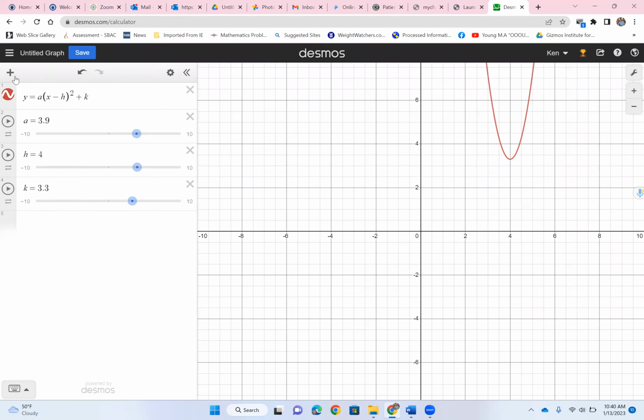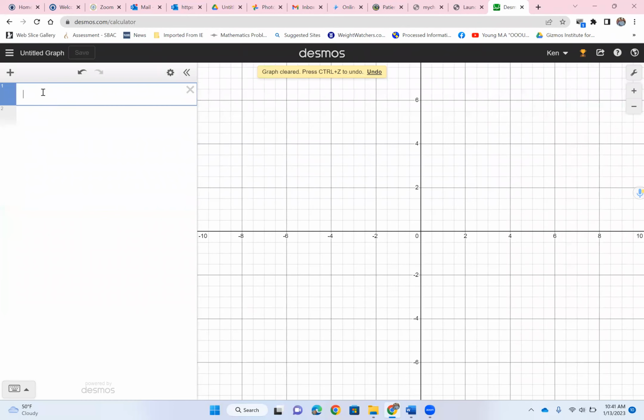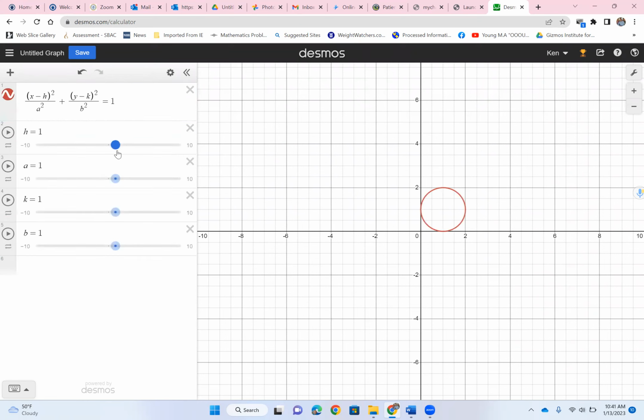All right, and then another shape you might want to know about is the oval. Now, an oval is called an ellipse in calculus. So the parent function would be x minus h squared, so do shift 6 or caret 2. Then it's over a squared, so we have to do slash a squared. Now go over here with your cursor. Plus y minus k squared over b squared equals 1.